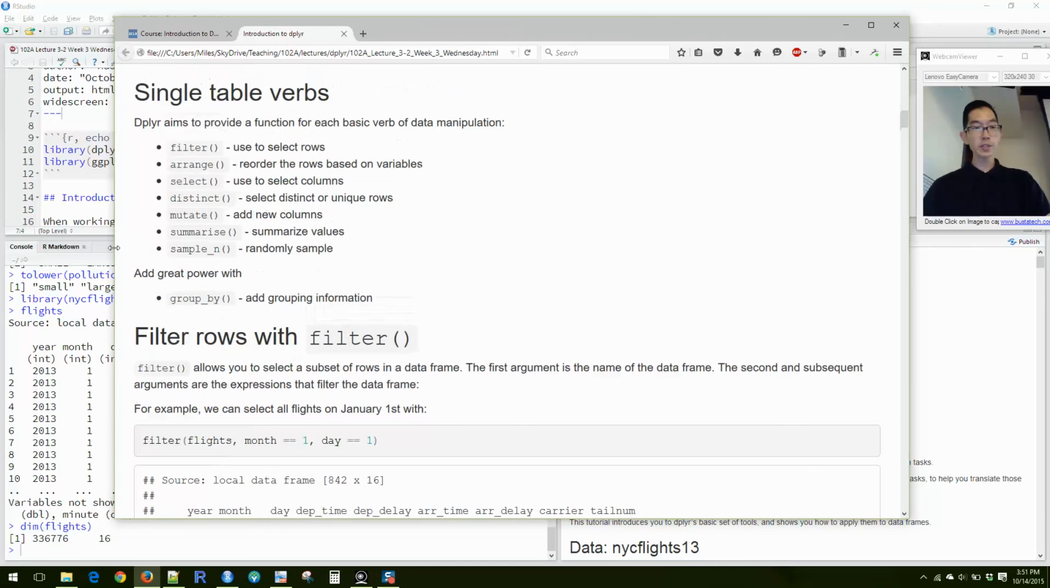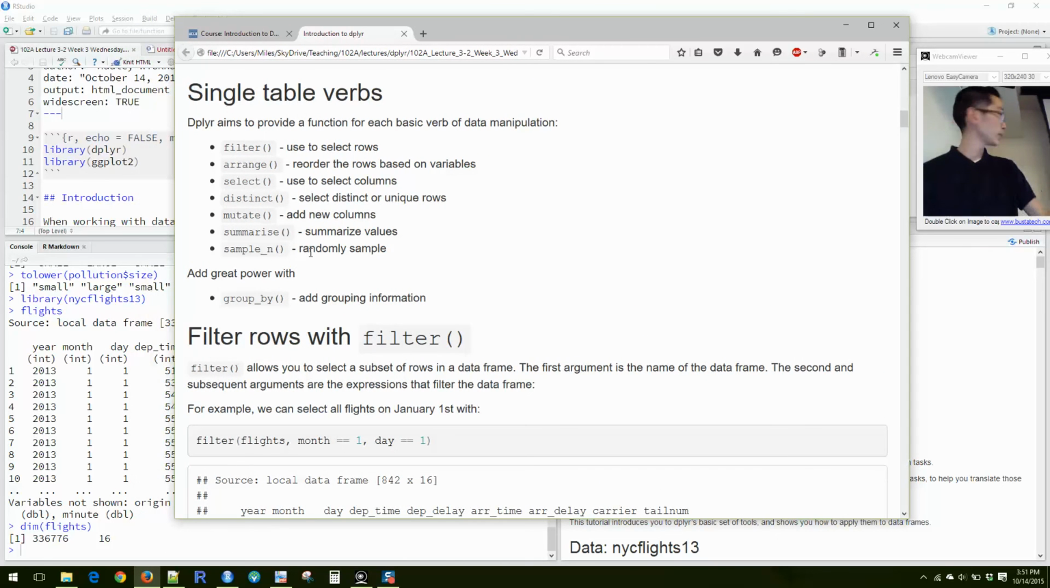All right, so these are the verbs that we can work with in dplyr. There are more verbs, but these are probably the key ones. We have filter, which is kind of like subset. You can think of filter as an alternative to subset. You've got all 336,000 rows, and you want to filter out or subset just to the rows that are of interest to you.